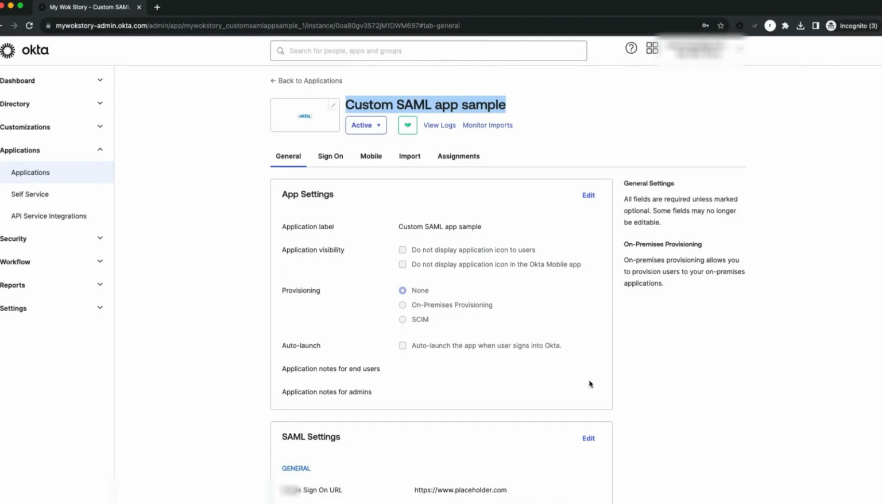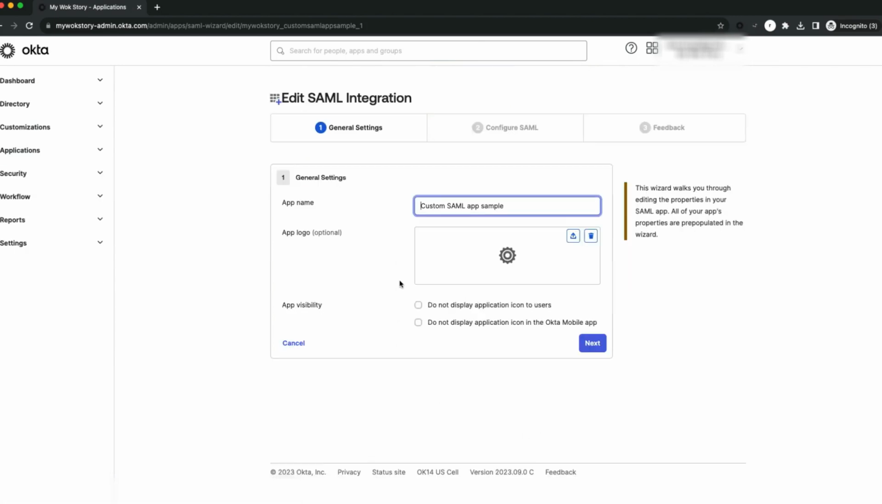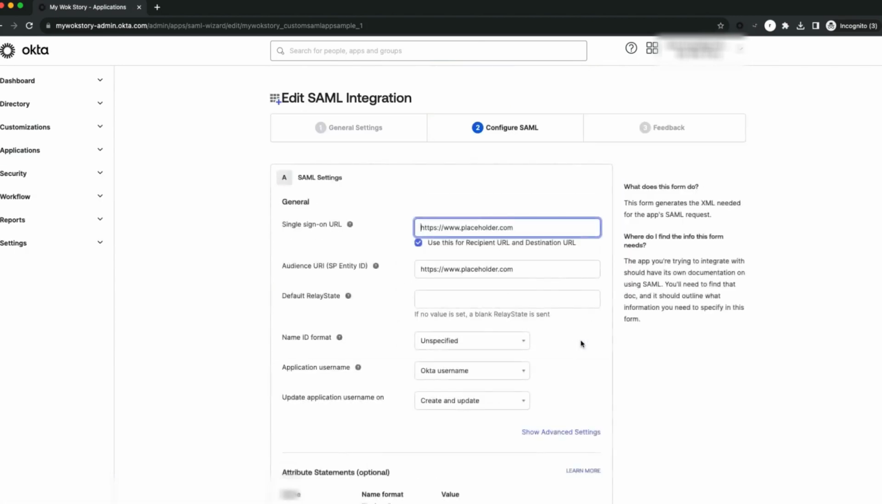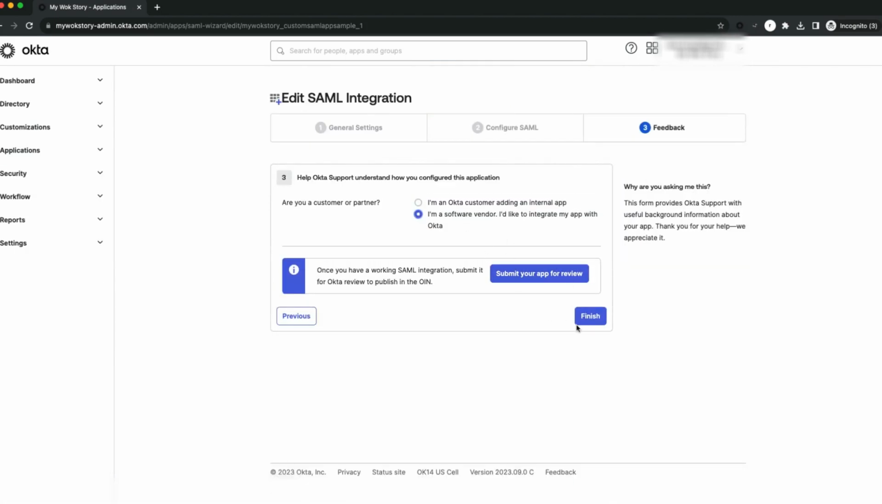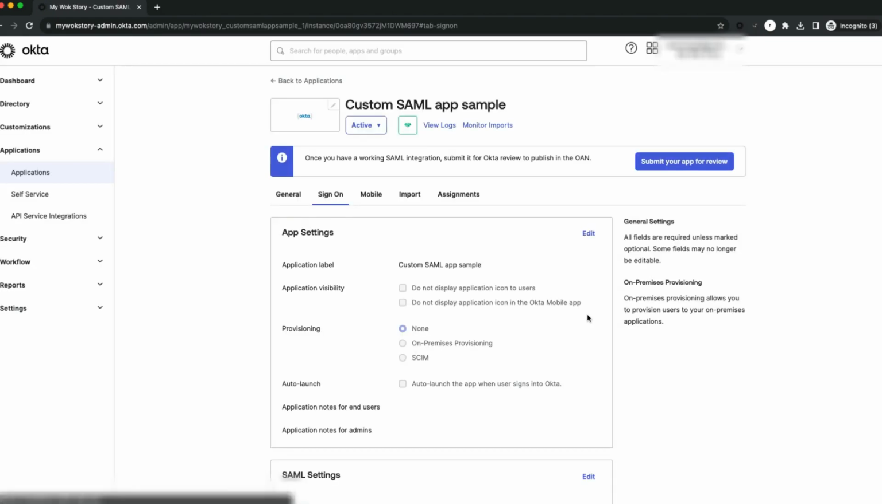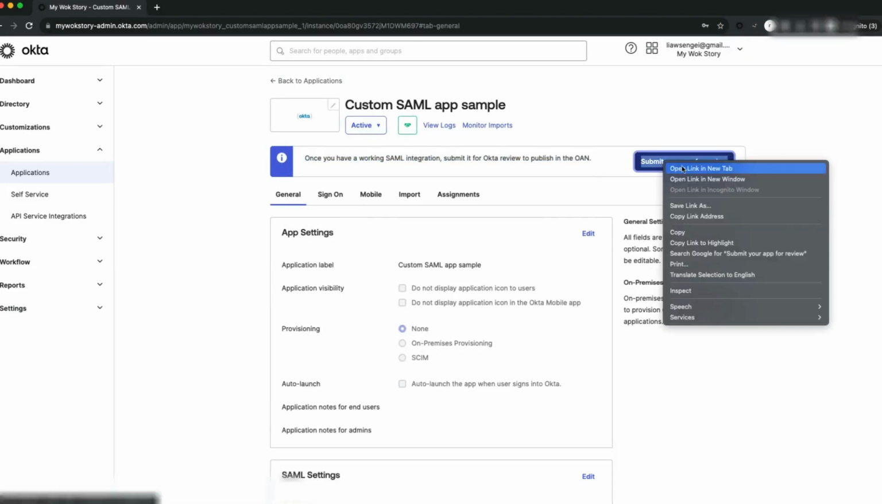Scroll down to SAML Settings and click Edit. Click Next until you get to the Feedback section and change it to I'm a software vendor, then click Finish. Click on Submit your app for review and start the submission form.